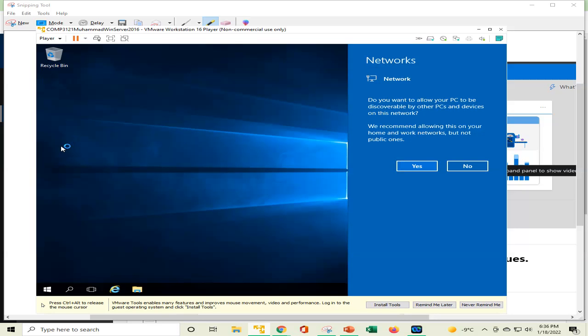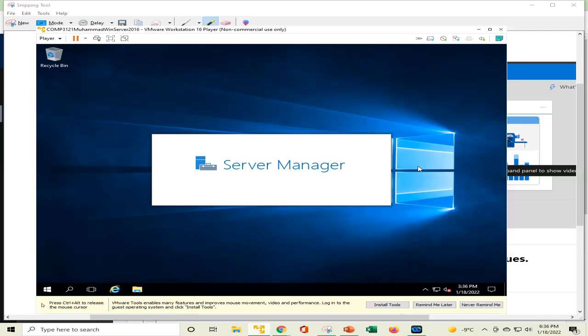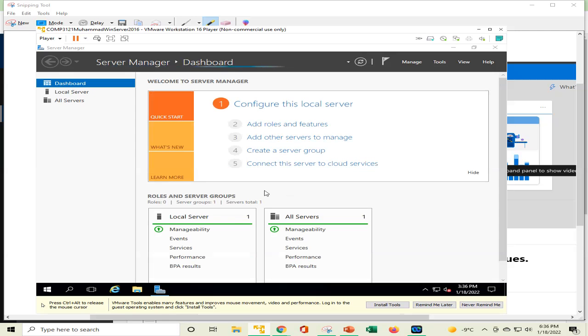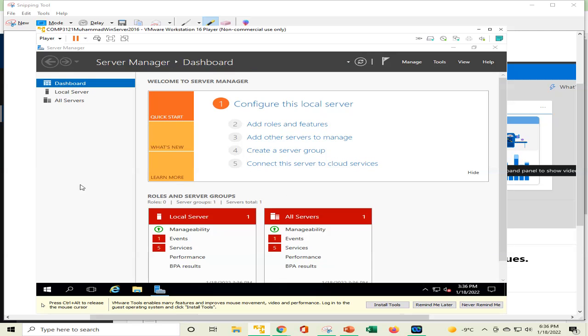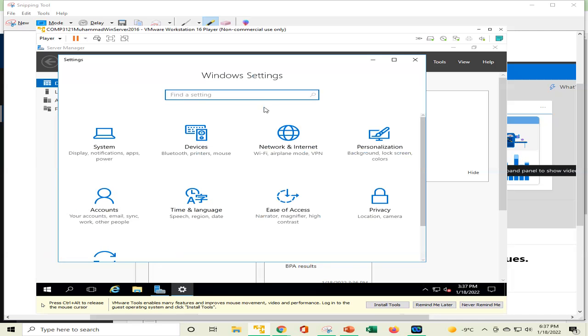And first thing, yes, we have to select the network also. So we are connecting with the internet. And here is our server manager. First of all, I would like to disable the sleep mode. Otherwise, every now and then, whenever we come back, we have to log in once again. So we click on settings, and here we can find the sleep settings for this server.